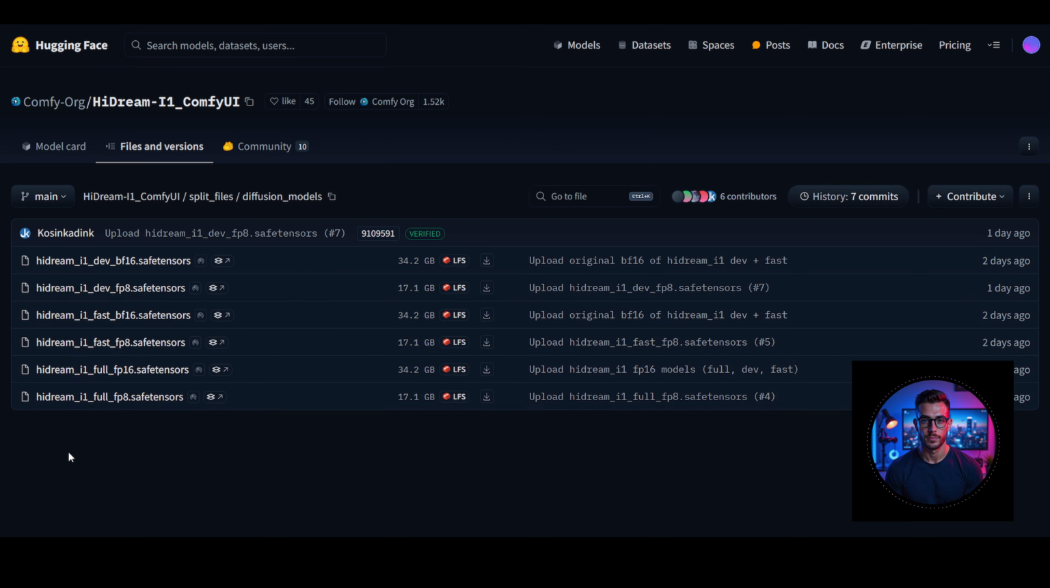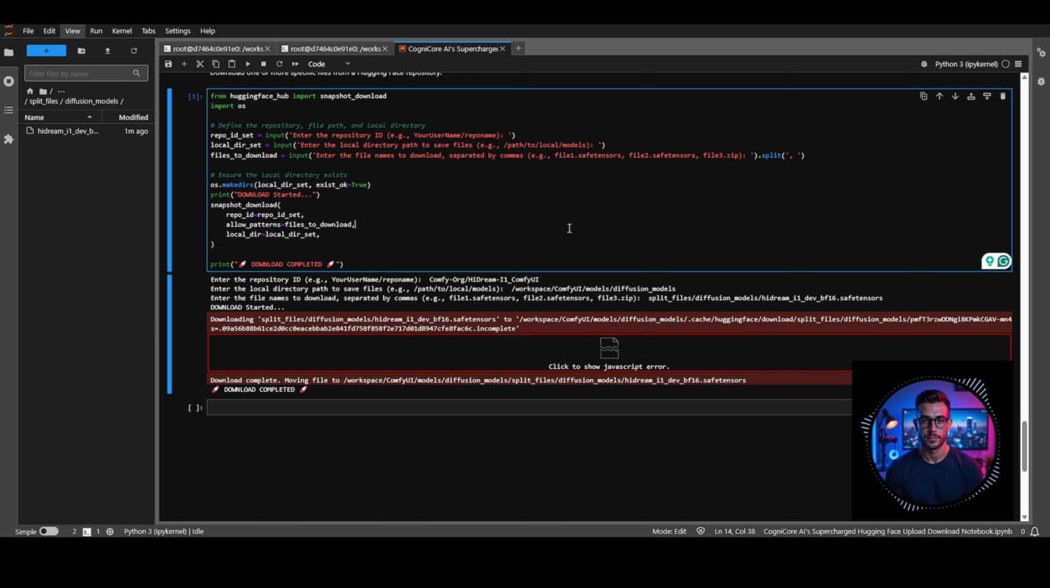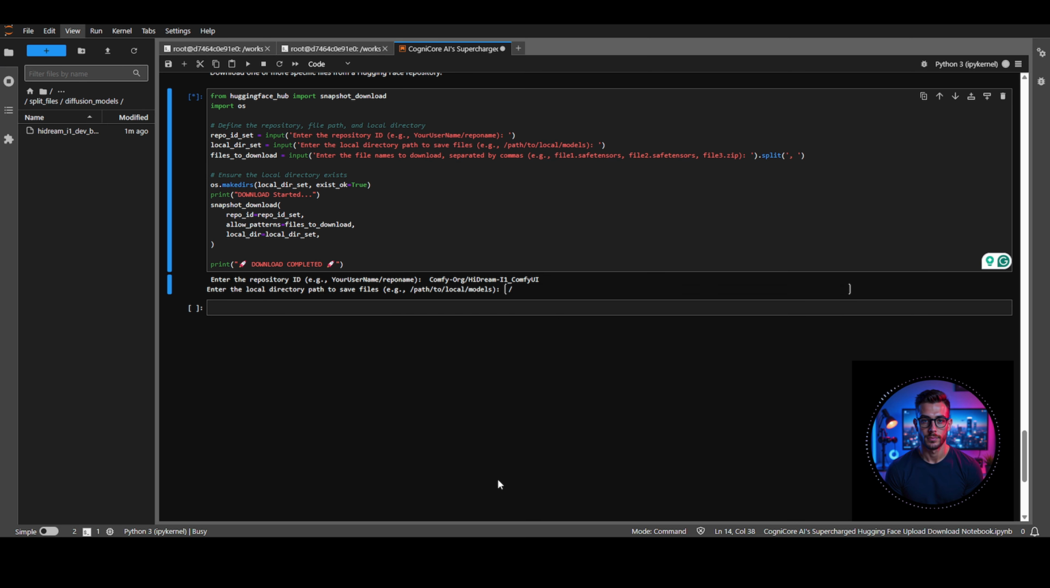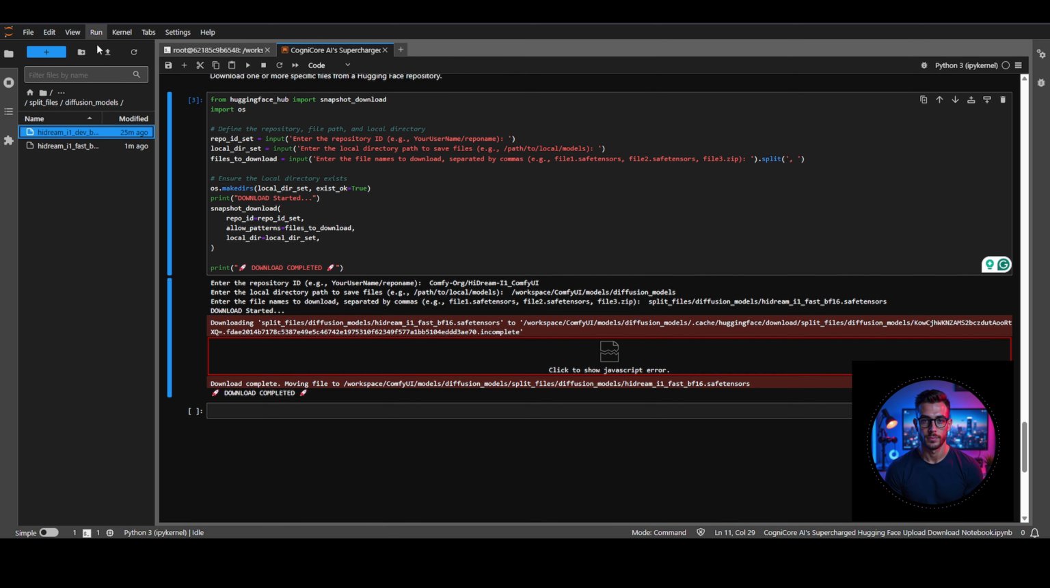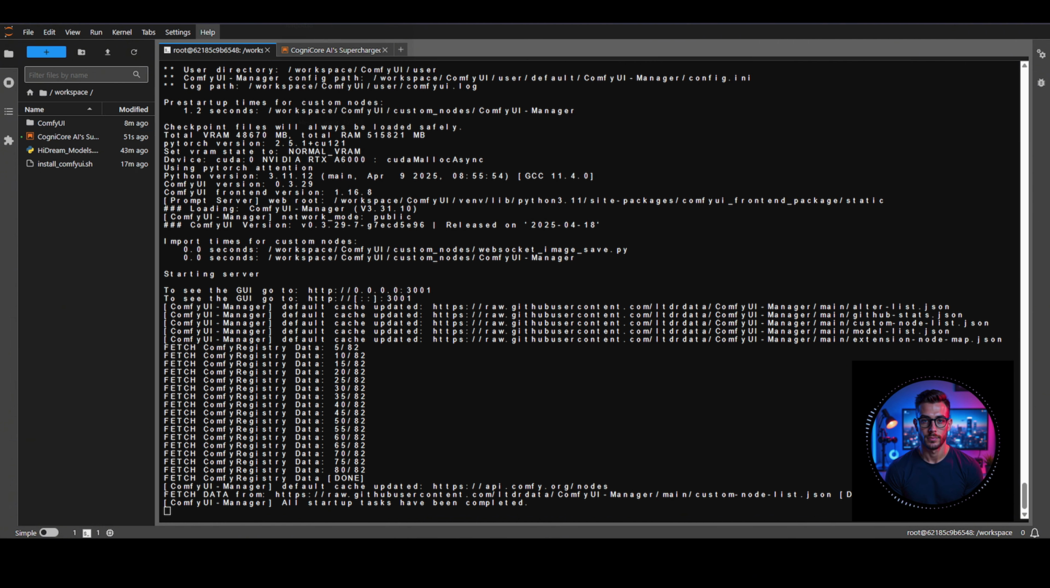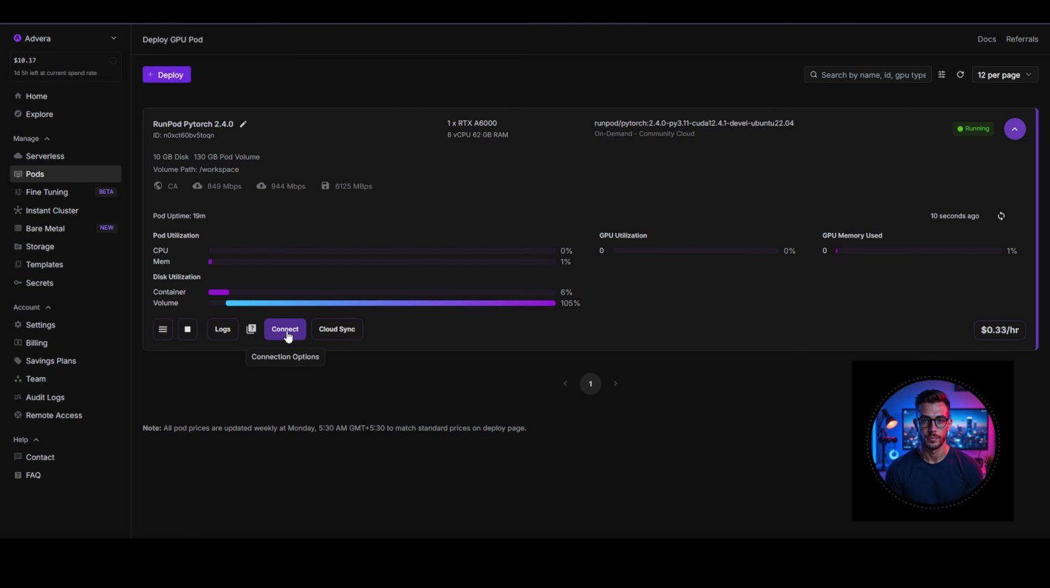After this, we'll download the HiDream Fast model. So, this model is also downloaded. We have all our models downloaded and placed in their correct folders. I'll now open the ComfyUI using port 3001.